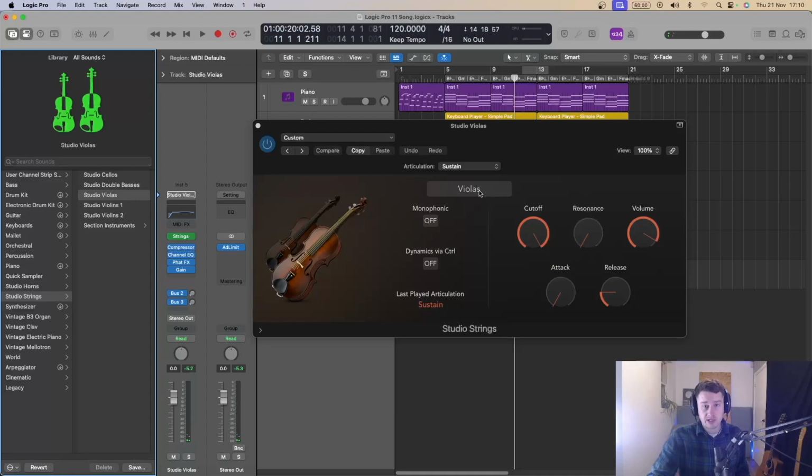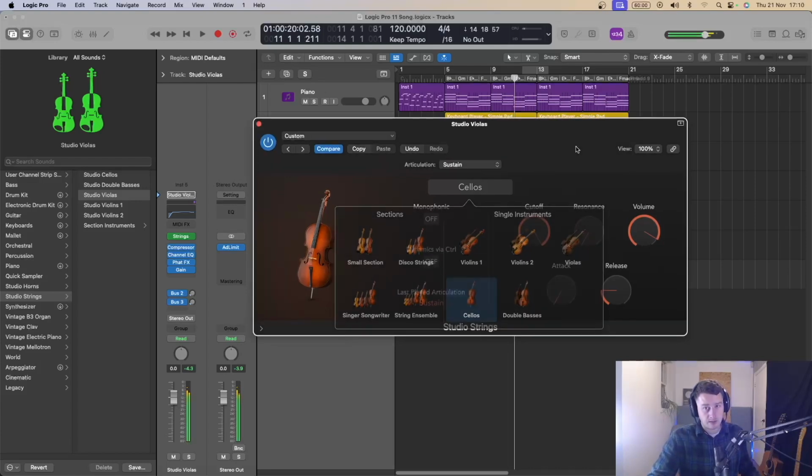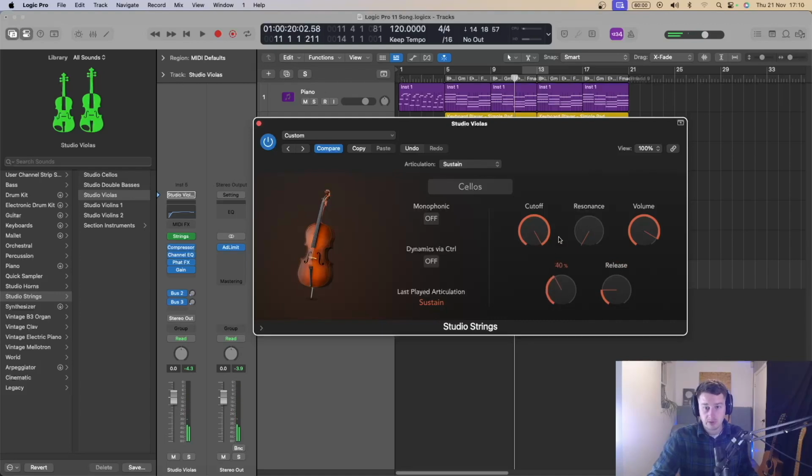Similar to the brass plugin, so you can click on violas, you can change it to violins 1 or 2, cellos or double bass. I've always been a sucker for cellos. The attack's a little strong, so I might want to bring that up. And maybe I want the release to be a bit slower as well. Maybe a bit too much. Playing chords on these doesn't always sound amazing. You obviously can get away with chords, but like that sounds all right. Just be careful, sometimes the chords can sound a little bit too blocky.